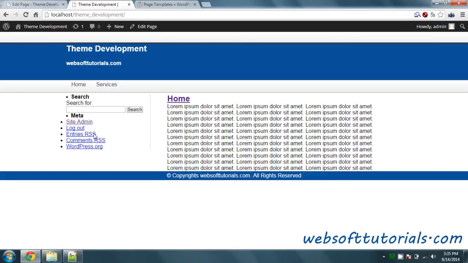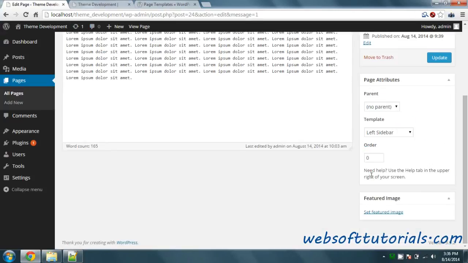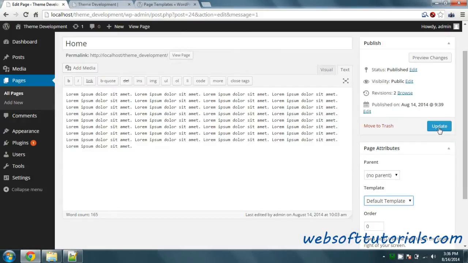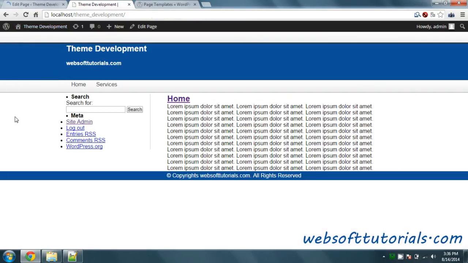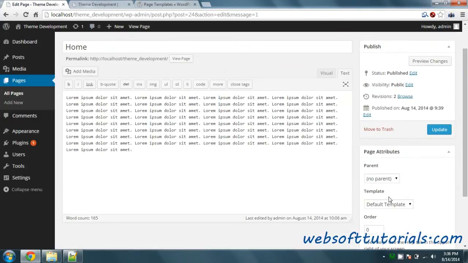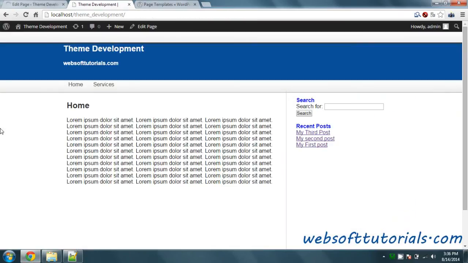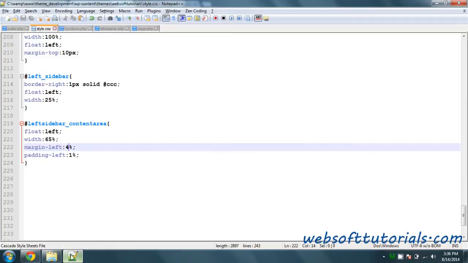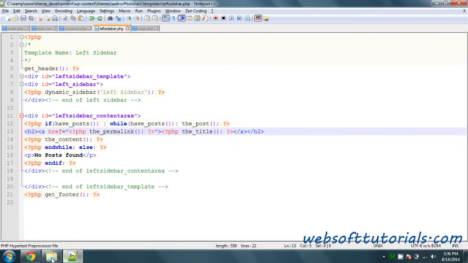And now you can see our left sidebar template is ready, means the sidebar is on the left side and the content is on the right side. If you select the default template, which is page.php, where we have added a right sidebar, and I refresh it, you will see it will come on the right side. If I select left sidebar and update it, you can see now guys our left sidebar template is completed. Now we will work with some other template.